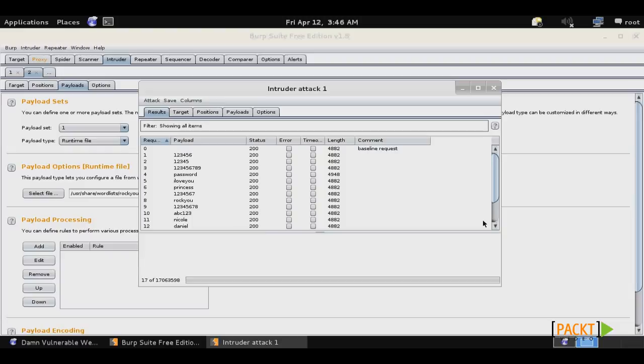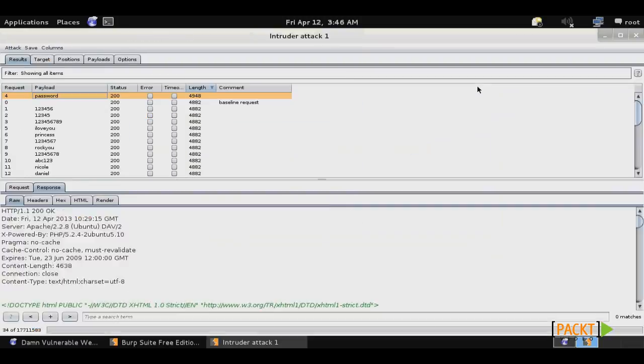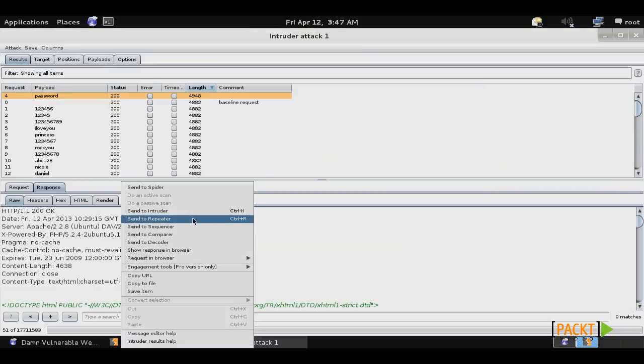And what we're going to do is look for a unique response that differs from all of the other failed entries. So to do this, we can sort either by status or by length of response. As you can see, status is all the same, but if we sort by length, we have one that is different length than all of the others. So then let's expand this. And then right-click on the response and send to comparer.